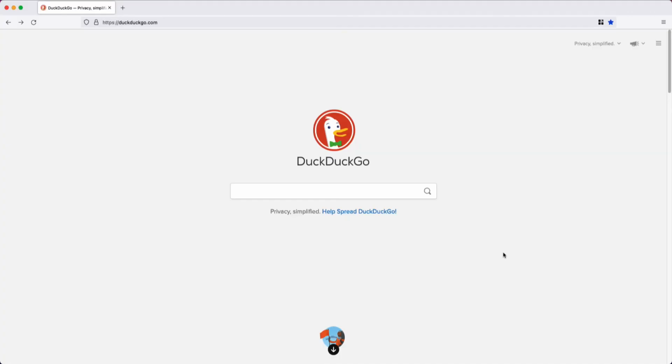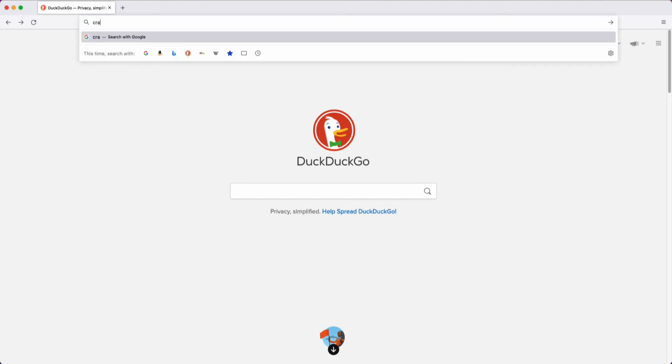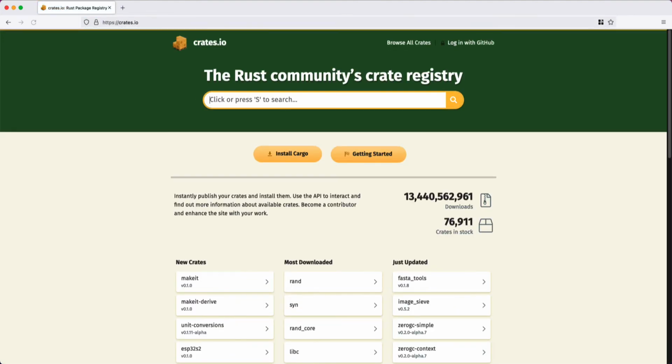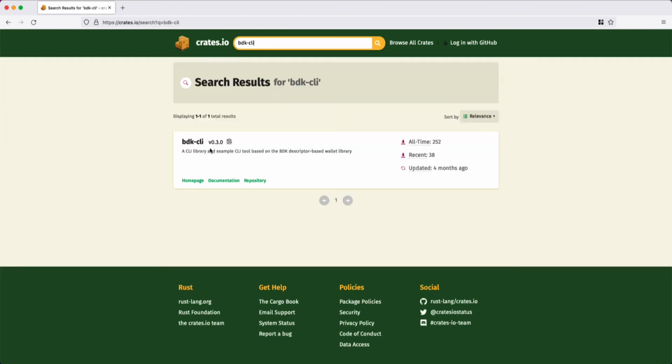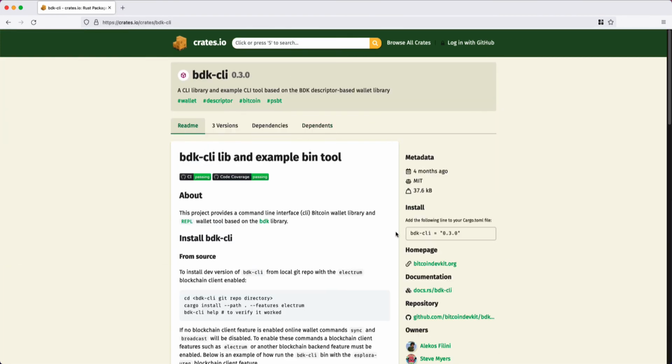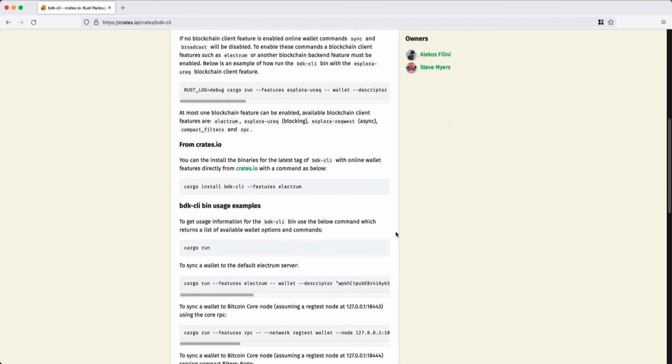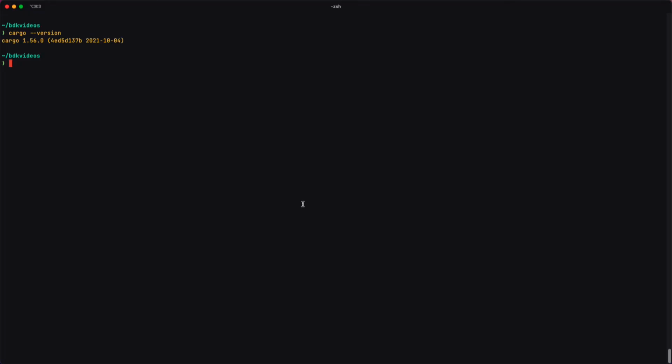So I'm going to make sure that I have Cargo installed here. Cargo version. I do have it. From there, I'm going to go on crates.io and search for bdk-cli. There's only one, and we're on version 0.3.0 right now. This is the line that I want, and I'm going to paste it into my terminal.